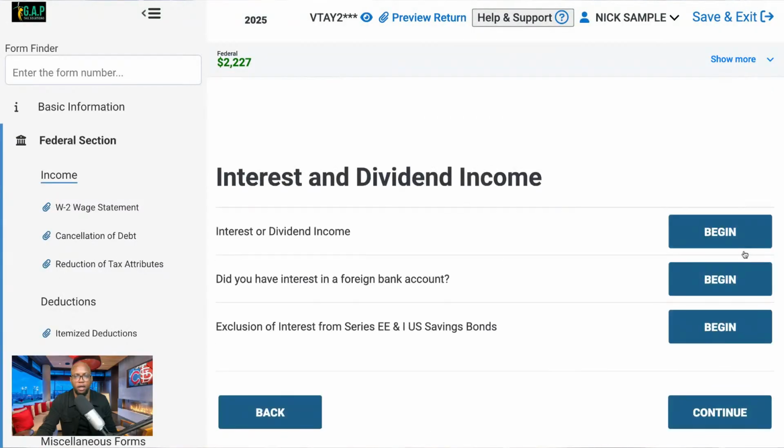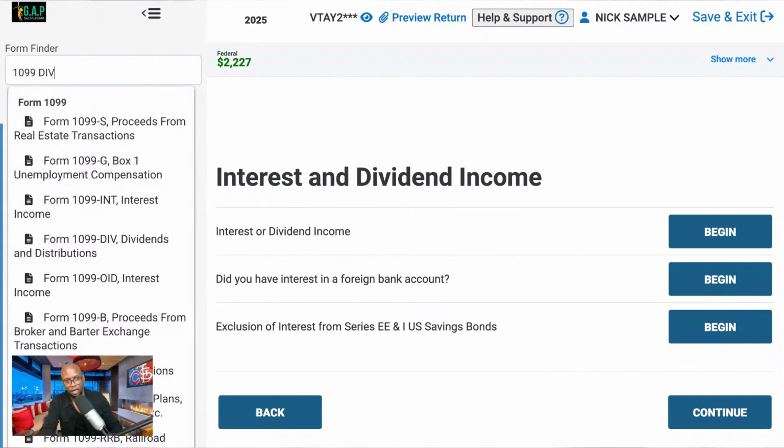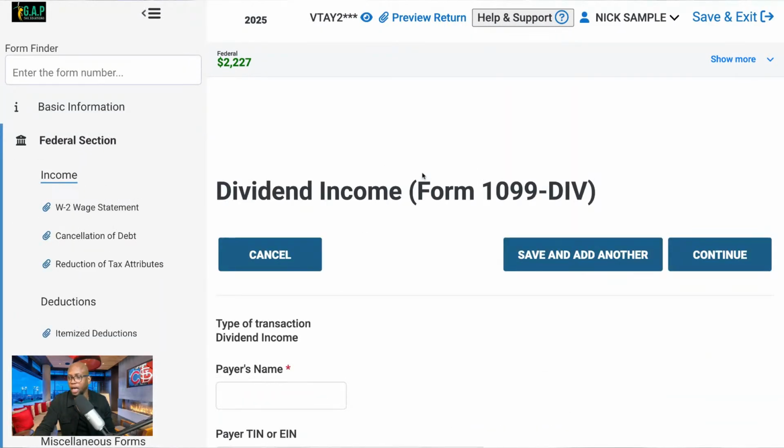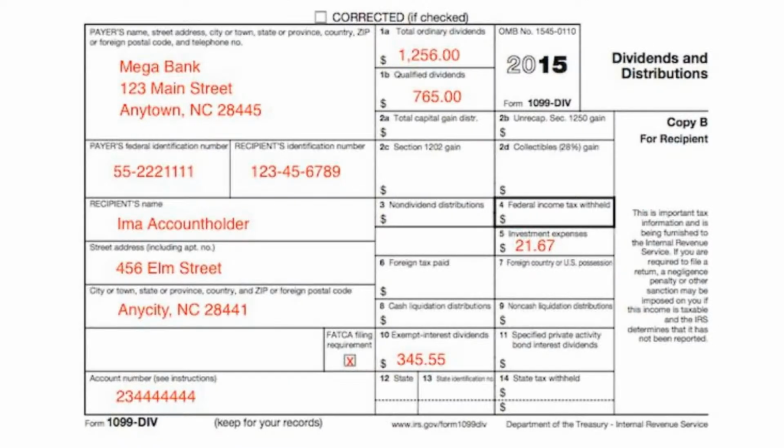1099 dividends right here. Or hit the form finder, 1099 DIV, bam, pops right on up. And in this case, all you do is plug and chug, guys. It's pretty simple for this. So let's plug and chug. We have our bank's name or the entity's name, which we're going to go ahead and put Mega Bank, right? And let's enter the required fields.